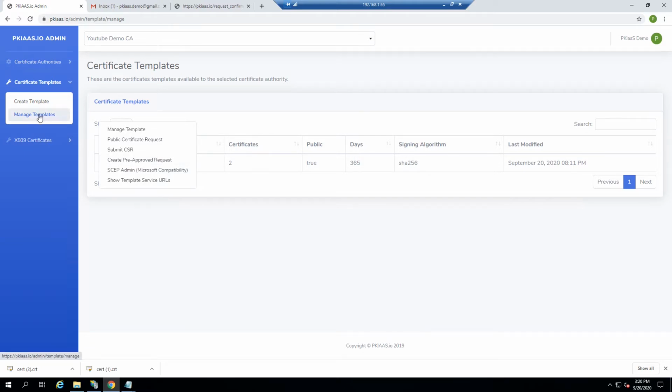Whenever you're going to issue a certificate from your CA, you'll want to go into certificate templates, manage templates, and choose one of three options: public certificate request, submit CSR, or create pre-approved request. In the previous video, we were looking at submit CSR. This time we're going to use public certificate request, which is something you would use when the administrator of the web server, in this case, and the administrator of the public key infrastructure are two different admins.